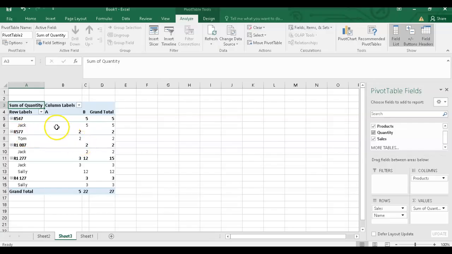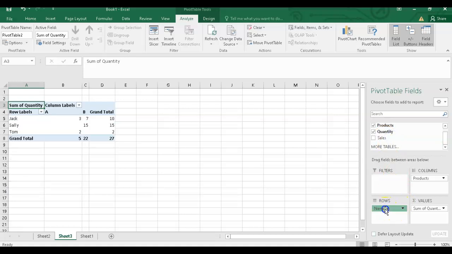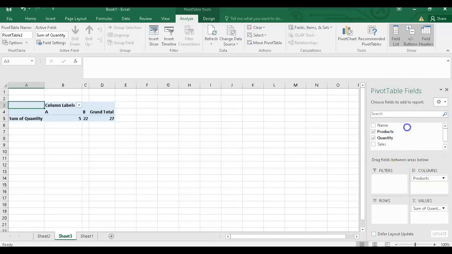Tom sold 2 products of A. So see how it works? Now, let's say I want to remove all this. So I just go there, remove, there, remove, there, remove. And I just want, let's say, the name, sum of quantities. Oh, the sum of quantities are still here.